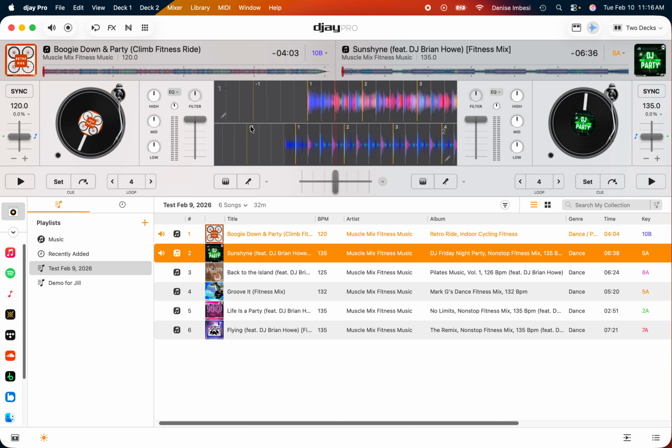So it's like a real DJ deck. Up here on the left-hand side, you have the album art and the album title. You have the name of the song, Boogie Down and Party. You have the brand, the artist, which is Muscle Mix Fitness Music. You have the original beats per minute.